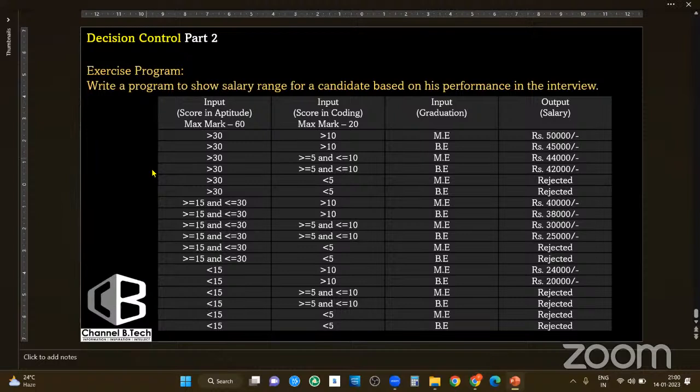Okay, so these are the questions, and I want you to take note of this assignment. In the next session, I will give you the program for this assignment. You have to write a program to show the salary range for a candidate based on his performance in the interview. These are the inputs: aptitude score, coding score and also the graduation level. Whether he is selected, and if selected, what the salary is, or whether he is rejected.